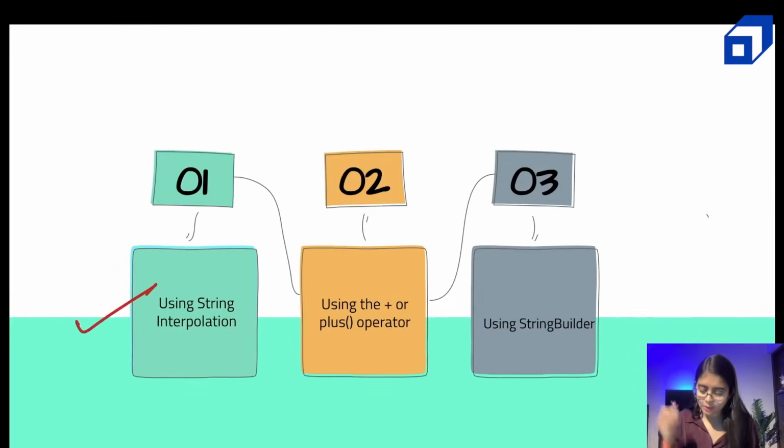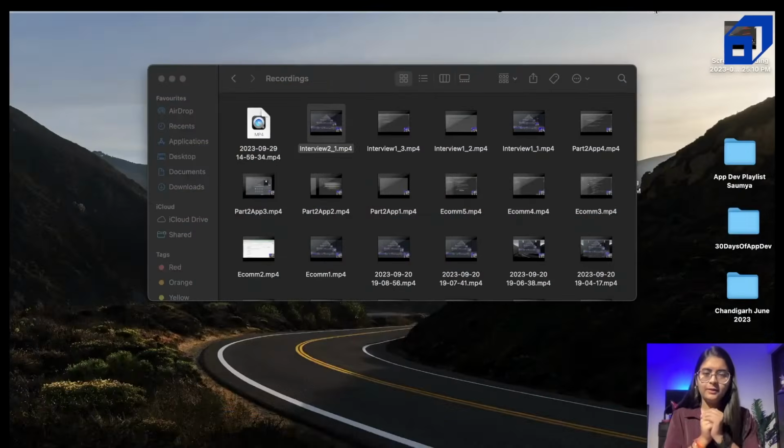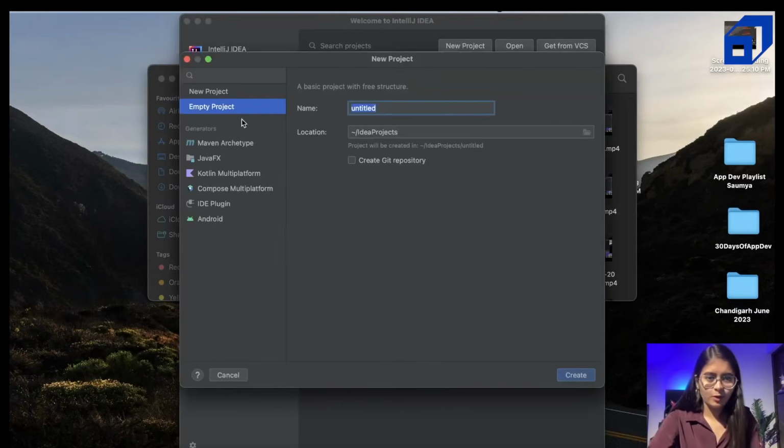First is using string interpolation, then using the plus operator, and then using a string builder. Let's quickly summarize all of these. I'll get into the IDE and show you everything quickly. Let me open up the IDE. I'm using IntelliJ, and you can use any IDE of your choice.